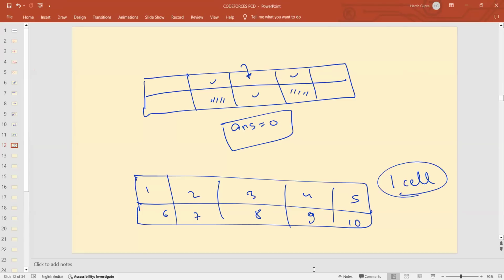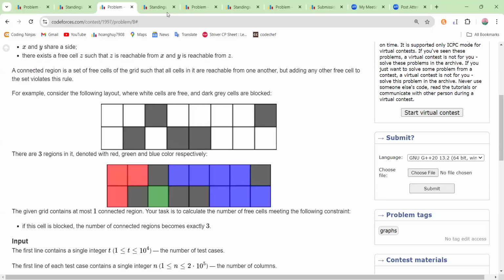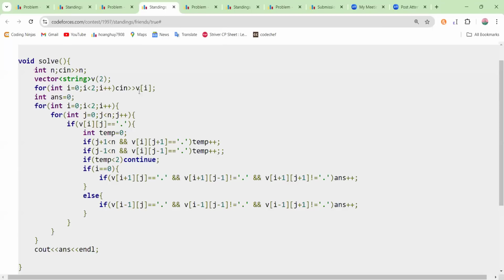Okay, at a time we can only block one cell. Yeah. Individually, you need to answer the question. Okay, sorry, sir. Yeah. Okay. So let's jump onto the code now.